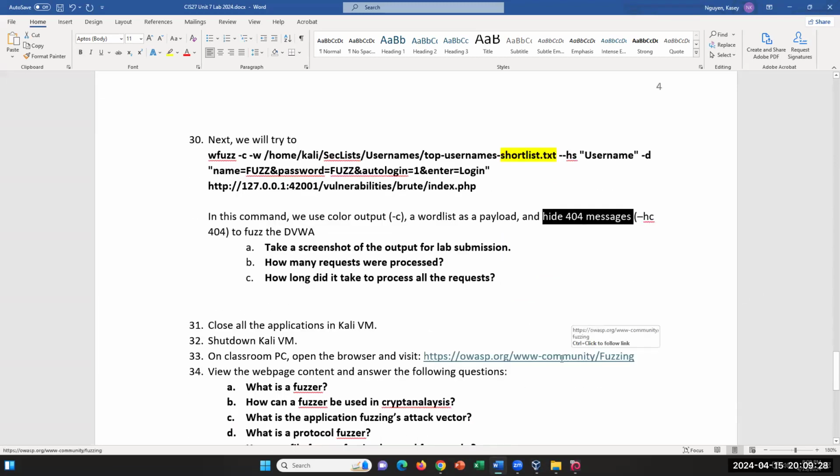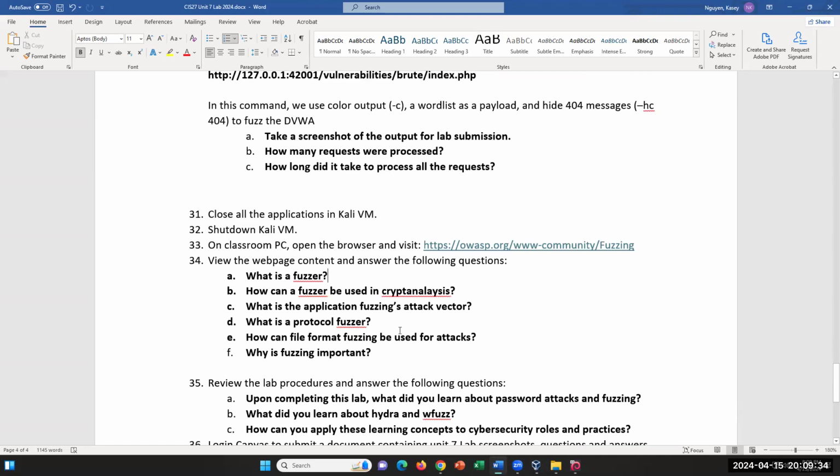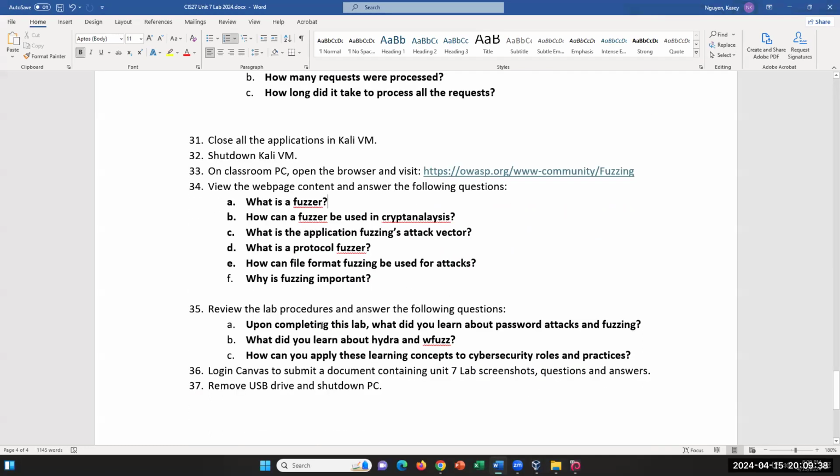Then we're going to go to OWASP fuzzing, go through and read. It's a short, brief article and you can answer the questions. Then at the end, just answer these questions. After completing this lab, what did you learn about password attack and fuzzing? You learn how to use a brute force tool like Hydra and also a fuzzing tool to perform various types of password attack, including brute force.